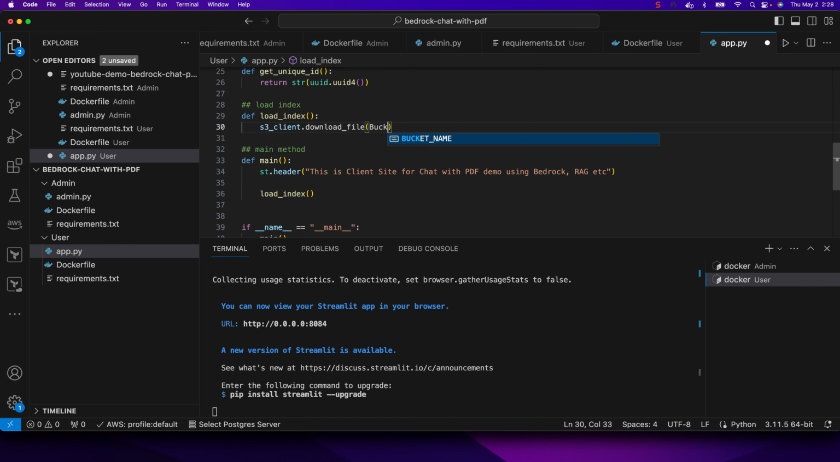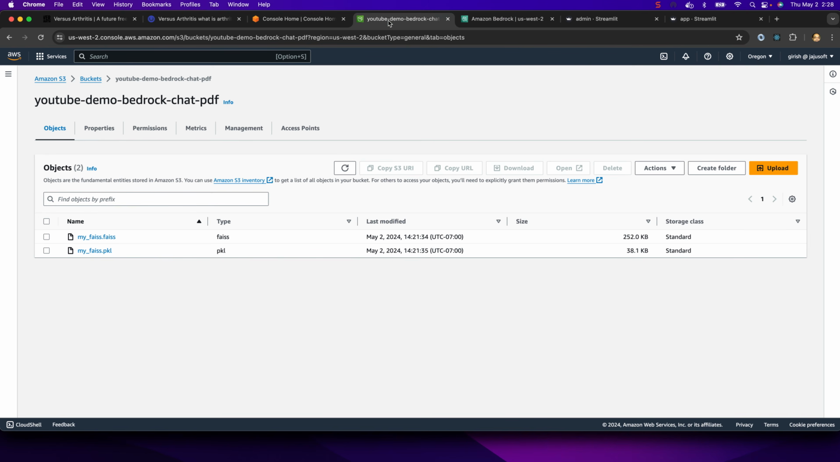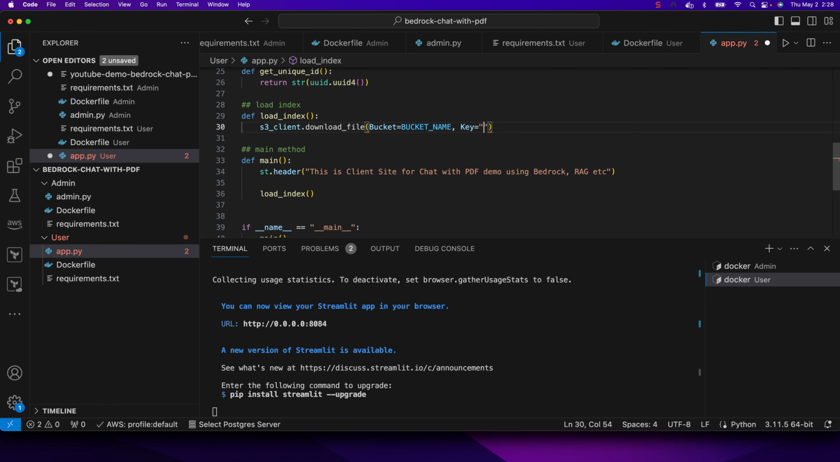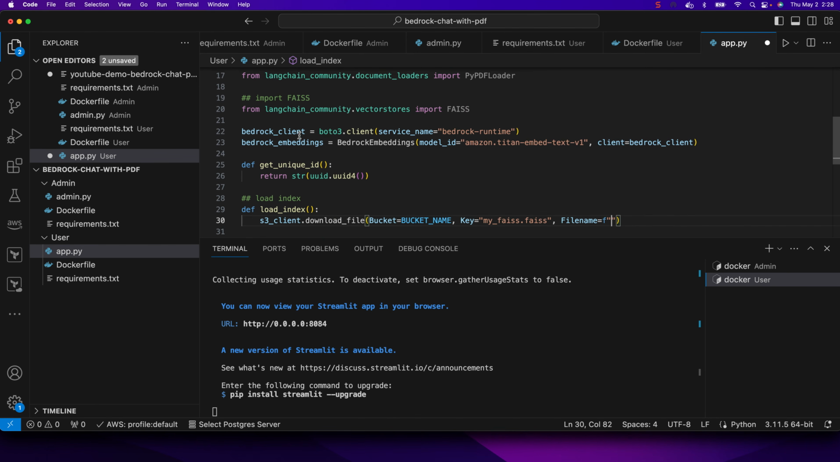What do you want to download? It has to take some parameters. This is a bucket name. Then what's the key? The key is how we store it in here. This is the key for the first file, and then there will be a key for the second file. I'm just going to give it a key like this. And what is the local file name? Let's define a folder path somewhere here.